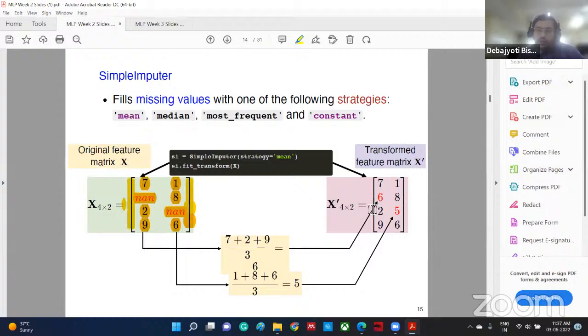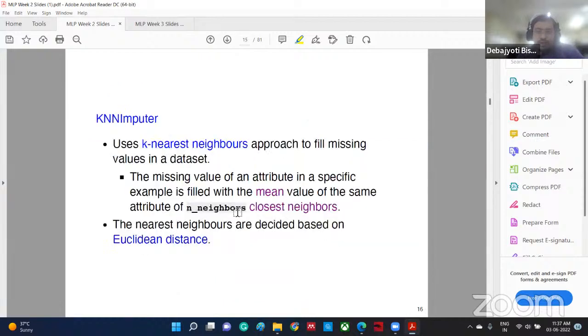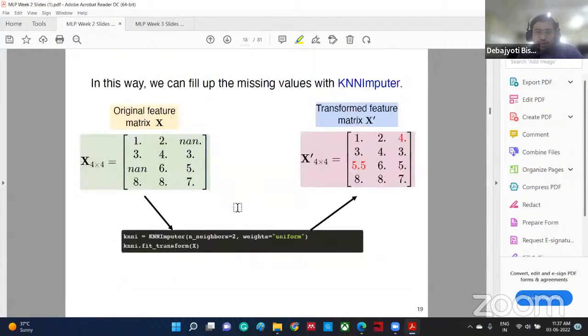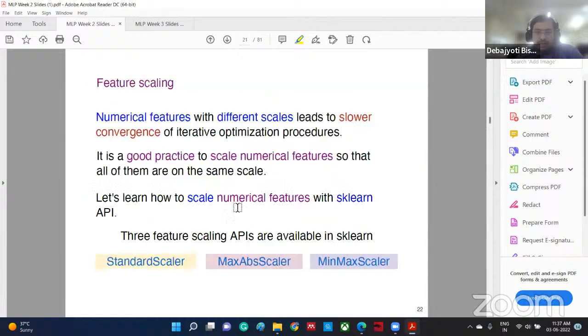Just the same thing which is done via the computer processor or the CPU, we may ask you to solve by hand. It will be a simple, normal calculation, where you just have to calculate the mean and put it in the feature matrix. So that is simple imputer. Similarly, we had KNN imputer also.